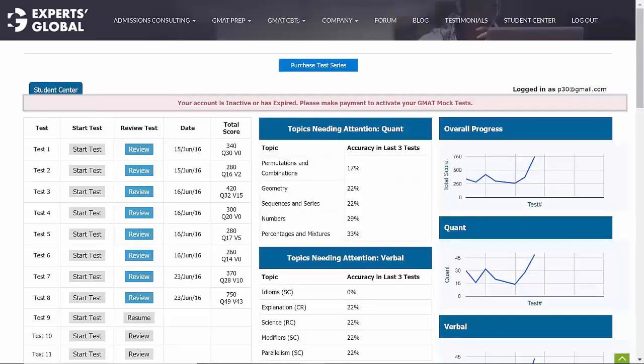Taking one full-length test per week has to be an integral part of your preparation. That's another mistake that students commit, that they leave the full-length test for the end of the preparation. Please do not commit that mistake. GMAT is a 4 hours long test, and building such stamina is a gradual process.